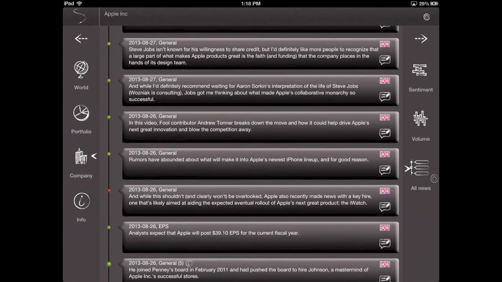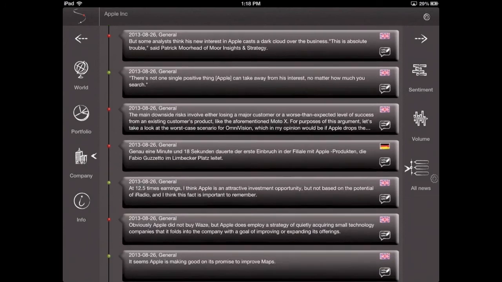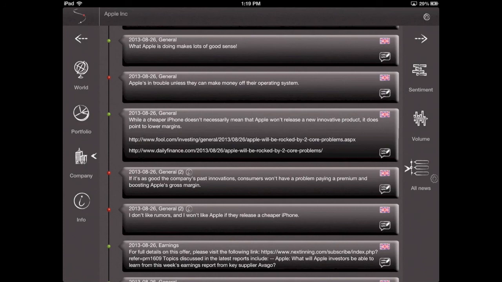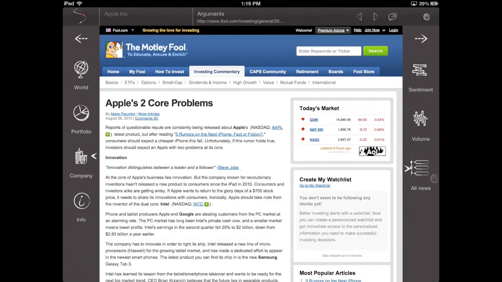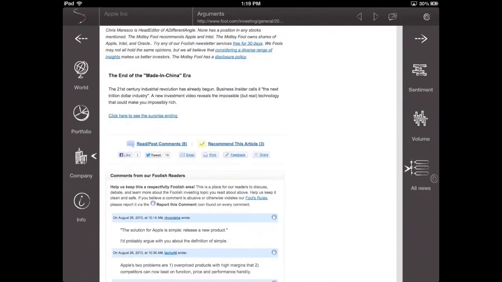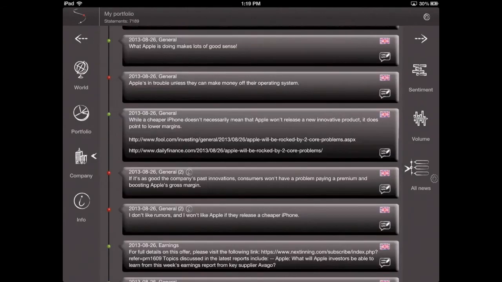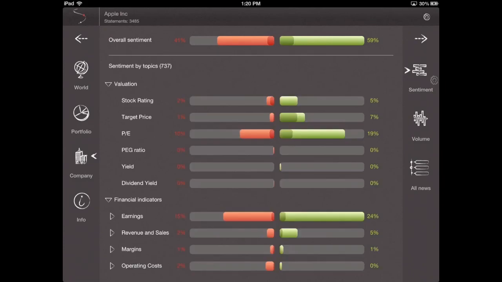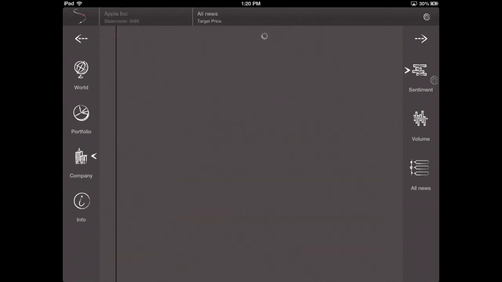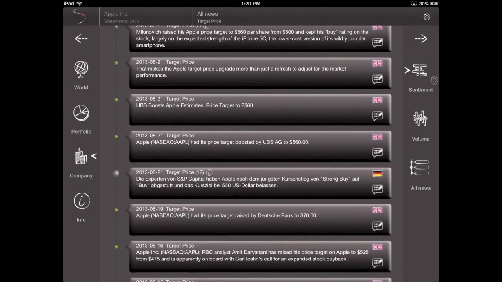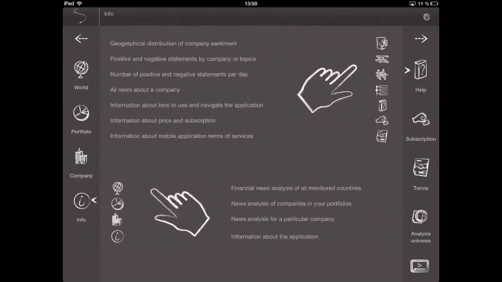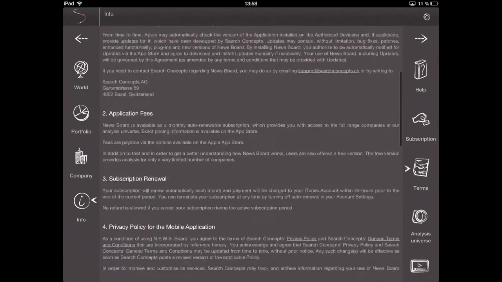A larger bubble means that the snippet represents several similar statements from different sources. By tapping a snippet, you'll be directed to the online document we have extracted it from. For snippets that represent multiple statements, you have to select a URL first. Note that you can also access the statements to a certain topic from other views. For example, select target price for any company from the sentiment view and see all statements connected to this topic on the timeline. All Newsboard usage instructions, including mobile terms of service and subscription conditions, can be found in the info section.